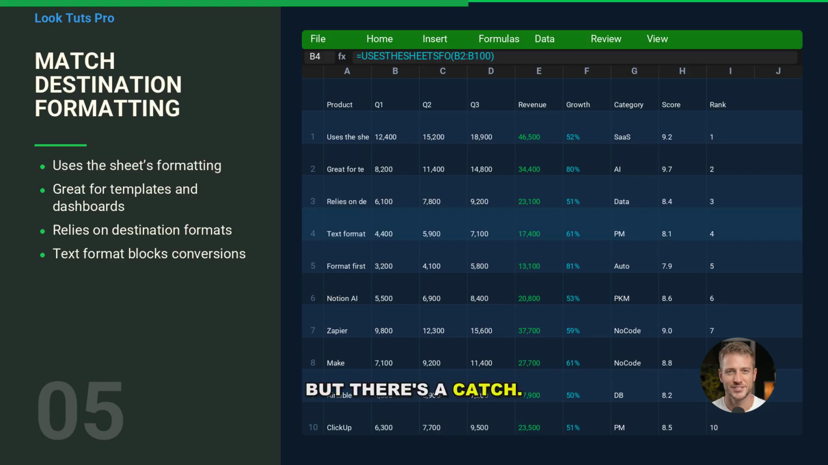But there's a catch. If the destination cells are formatted as text, your paste will stay text, which is great for IDs and codes, but not for calculations. If the destination is formatted as dates, Excel will try to interpret what you paste as dates. So this method is powerful, but it depends on your destination formatting being correct. The best practice is to format the destination range first, then paste to match it.